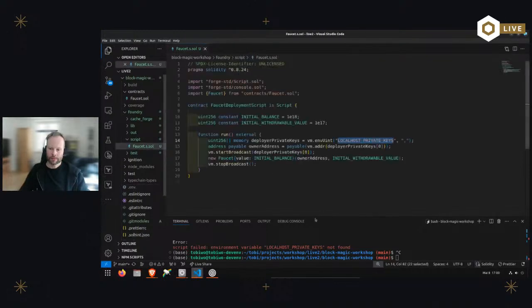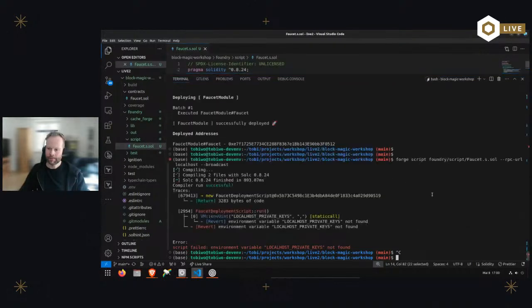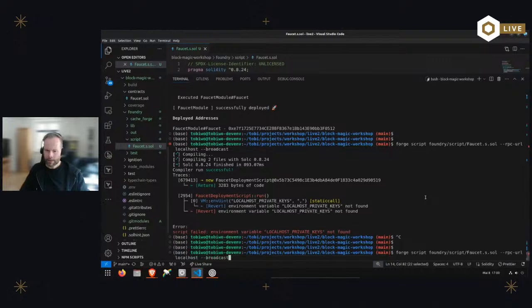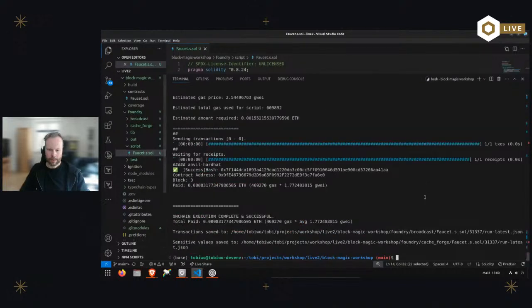So that's it. And then run it again. And yeah, that's it already. We also get exactly what we paid for it. That's also really nice. We don't get this out of the box with Hardhat. Not sure if we get this with some configuration. And we get, of course, the address for that. And that's the deployment you have.